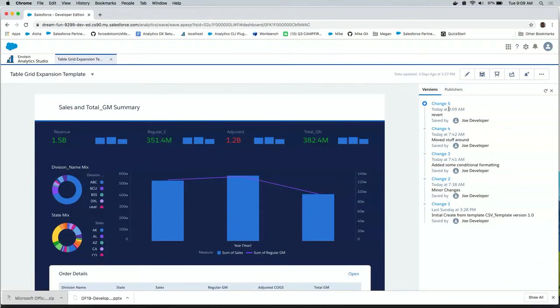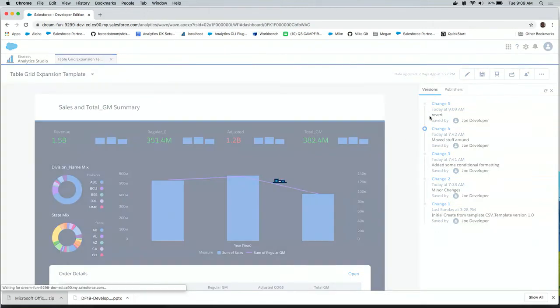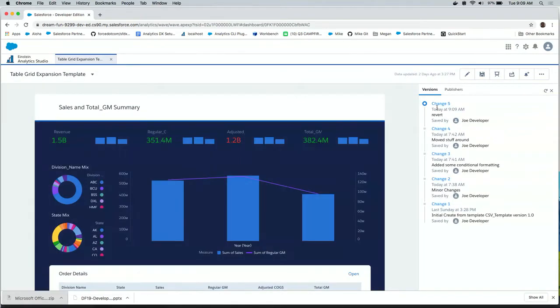So I reverted change 3. You don't go back, you have older versions, and what you can do is make one of those the new one. So now I have a new change, it's change 5, and that was my reverting. All right. So kind of a cool feature.